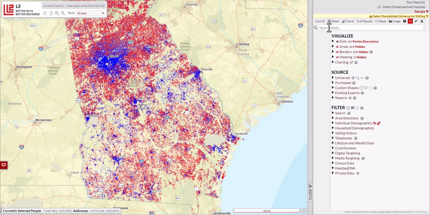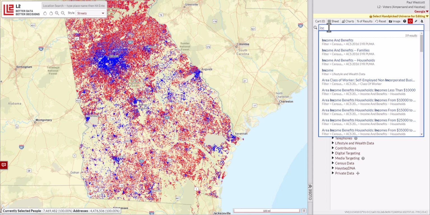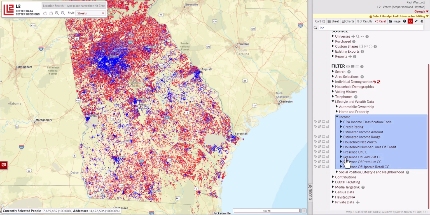I'll go to search fields. And let's start typing in income, INC. And you can see even as I start typing, these begin to populate. The income branch here is one of the primary income branches that I'm looking at. So I'm going to click on it. And it's going to pop up where you have income and all the different income subcategories that are below.